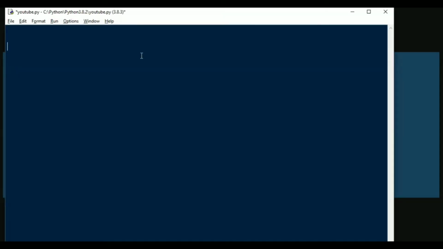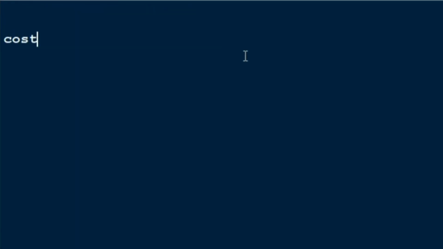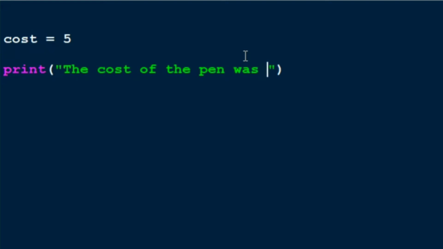So in case I am putting a variable known as cost which has the value of 5. Alright, cost equals 5. So now this is an integer value, as you guys know. So now if I put print, the cost of the pen was, I'm gonna just leave a space here and put the plus sign, cost, dollars.